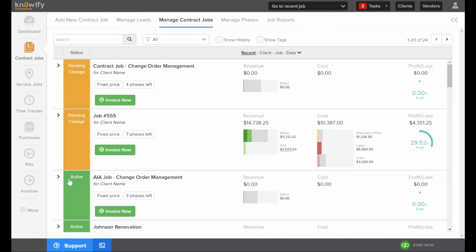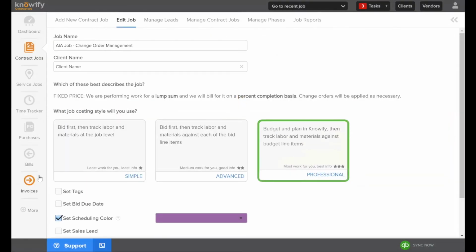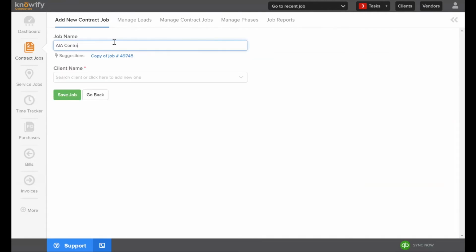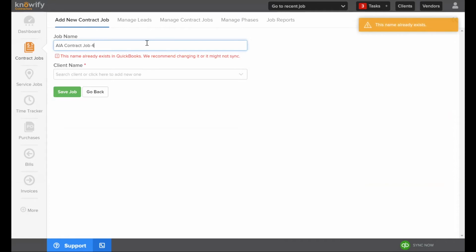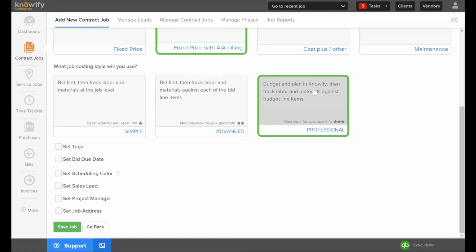Okay, so I'm going to just transition here into a fixed price with an AIA contract. Actually, just create a new one here. I'm going to keep it in professional mode so I can show you the option of how to create a phase for this when the job is not using advanced mode.